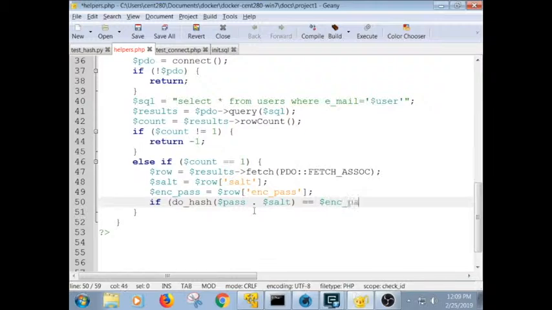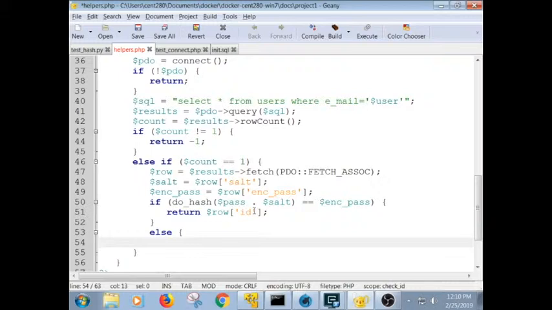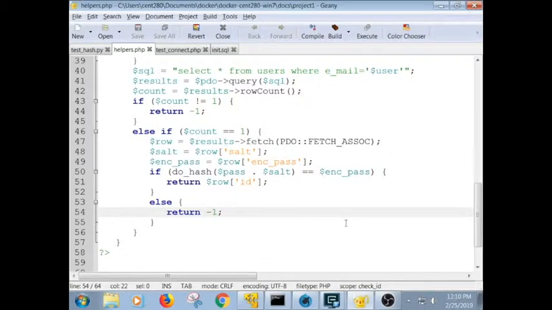If I call dohash on the passed password, the one the user just supplied, concatenated with the stored salt, the stuff that's in the database, I compare it to the stored encoded password. If it's the same, then I'm going to return the ID for that user. Otherwise, return a -1. Okay, so when I run it, if this is working and it stored everything correctly, it should return a 1 for Jane Doe because Jane Doe's user ID is 1. Okay, so let's try that.